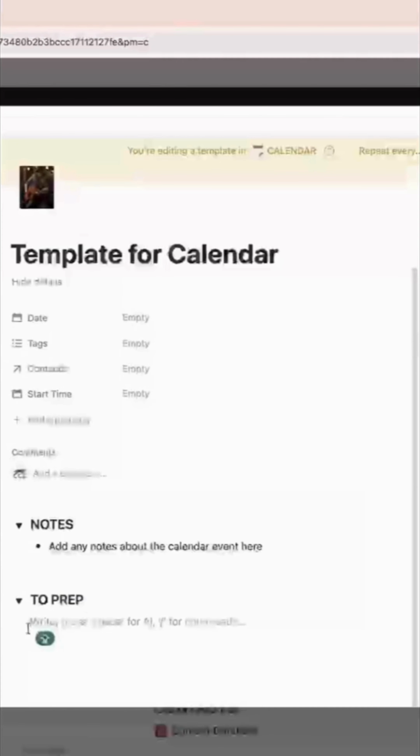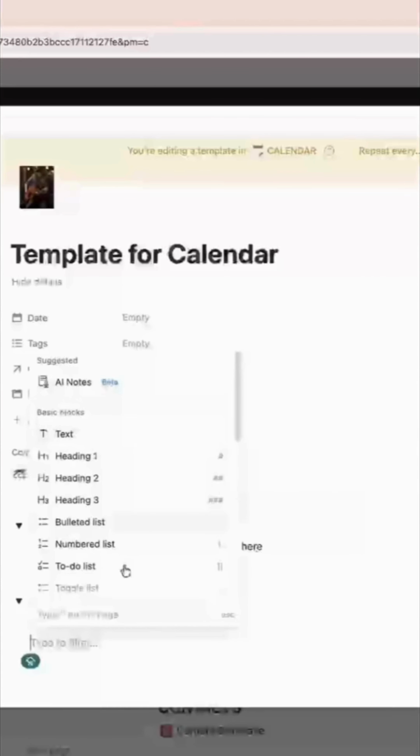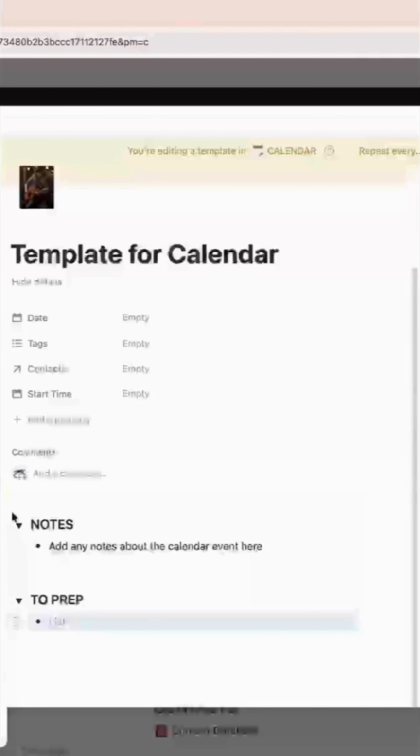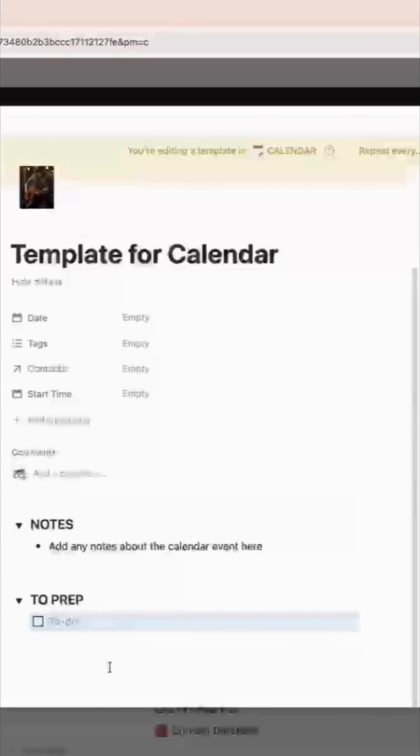Again, this is just much easier to see everything in one place rather than seeing one single event on your calendar, say a Google Calendar or Apple Calendar. Once we are back in the general calendar database, you'll be able to see a lot more information at one time rather than always having to open each event. And then once you want to open this event, see what you need to prep, see any notes that you have, then you'll be able to see everything in here.